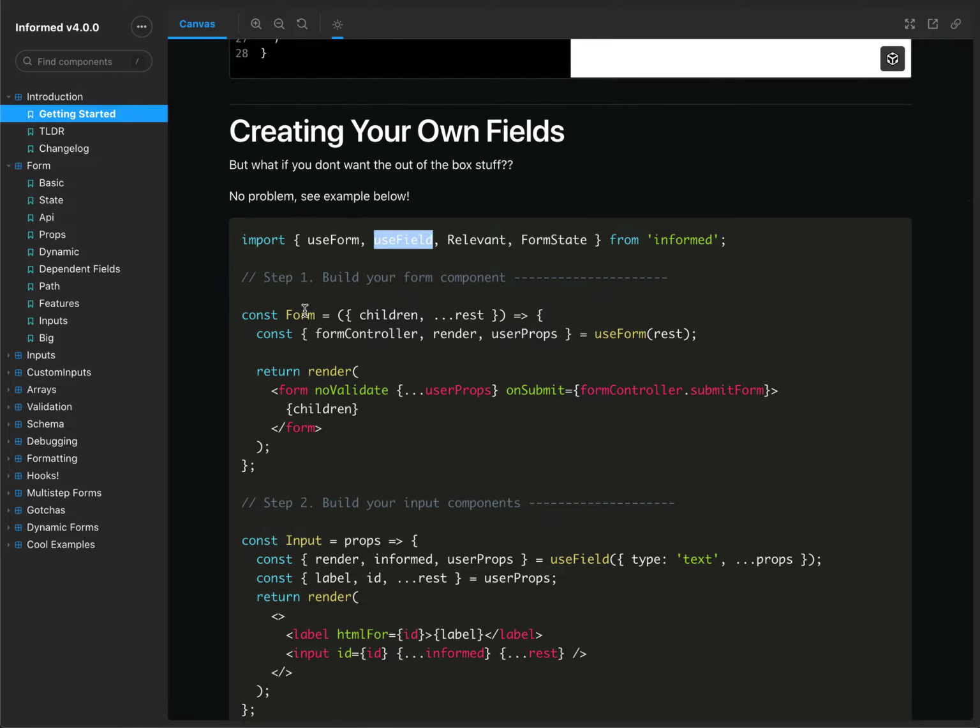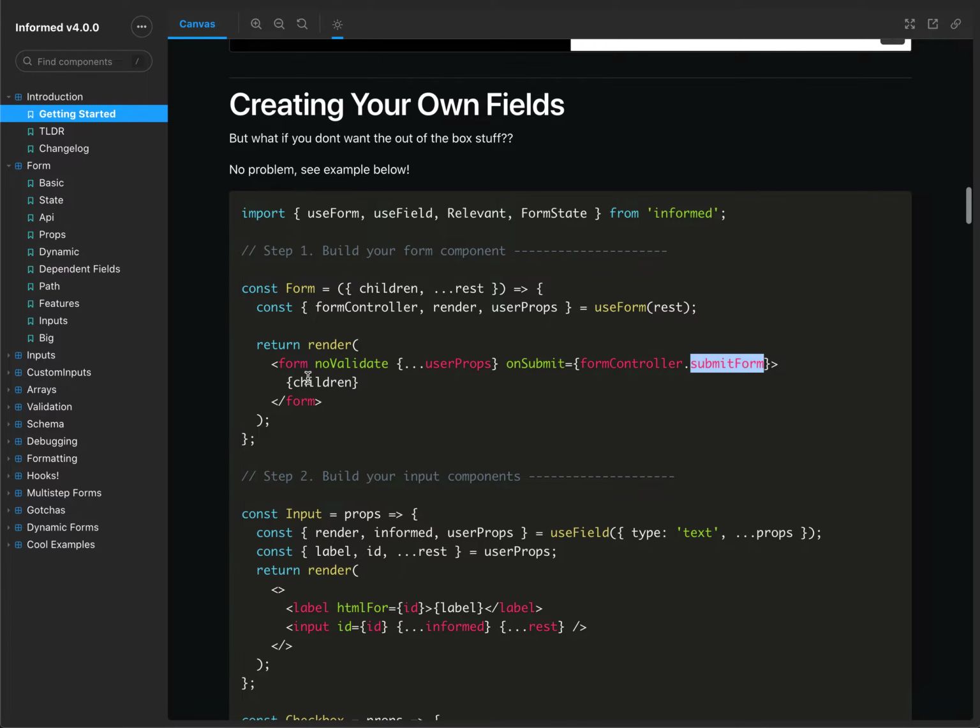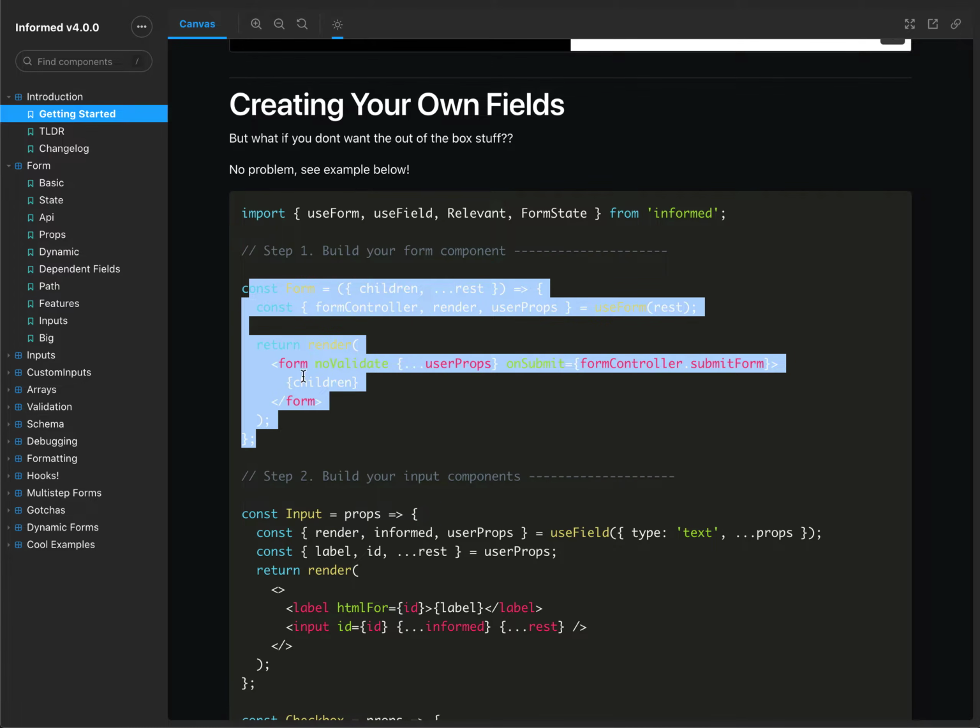So if we take a look at this, we can see that we have a native DOM form. I pass noValidate because by default the browsers will attempt to perform their own validation when they see attributes like required on the DOM inputs, so we turn that off. We pass down any user props. These are things that end up natively on a native DOM form, so that's what that is spreading. And then we just take the form controller and we say, hey, I want onSubmit to call the form controller's submitForm. And then finally we just pass children. So that's our simple form.